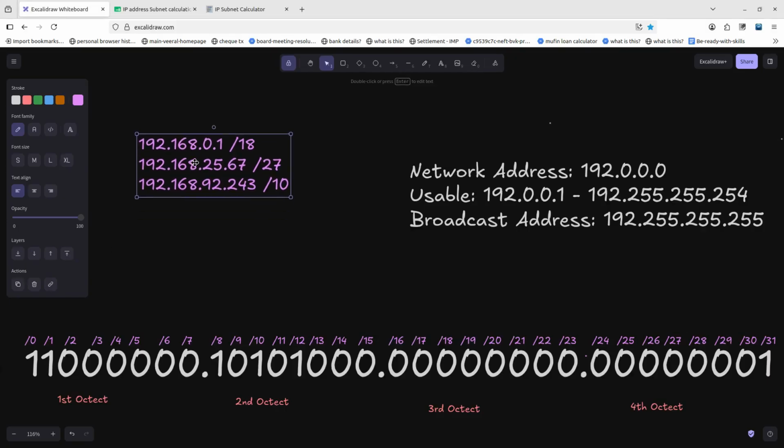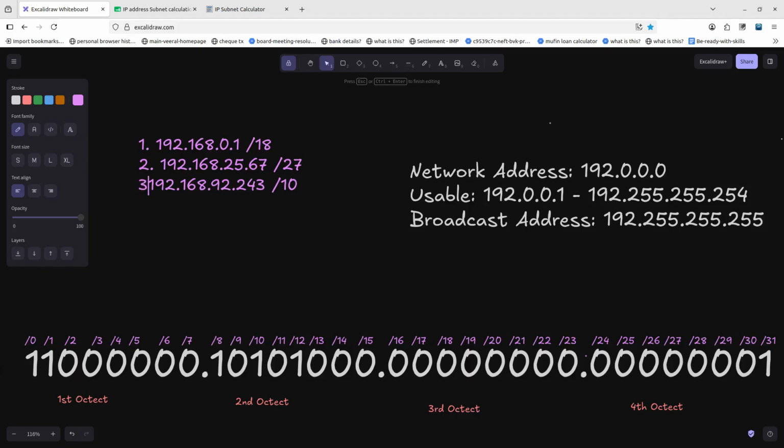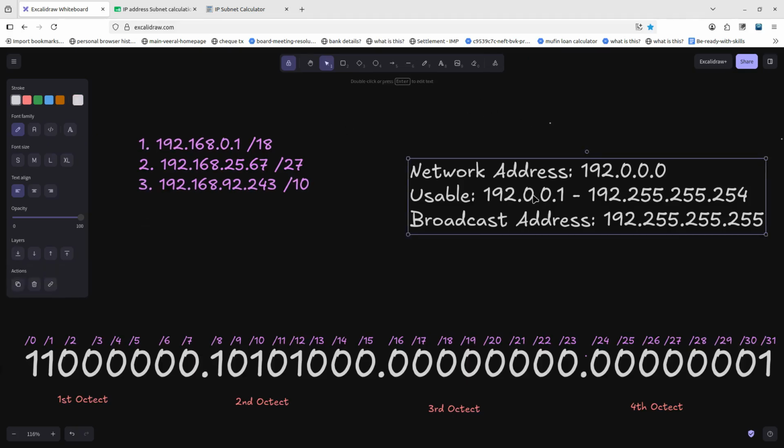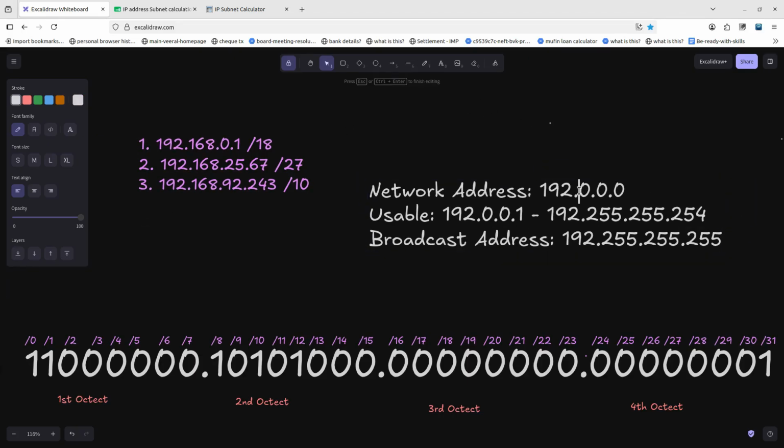So I have created these three examples. Example number one, 192.168.0.1 /18. Example number two, 192.168.25.67 /27. And the third one is 192.168.92.243 /10. We're taking some absolutely wacky examples so that the more complicated the examples, the stronger your logic will become. Make sense?